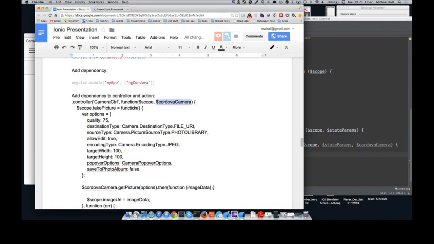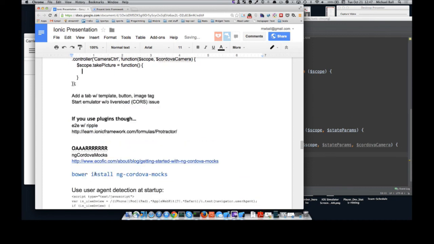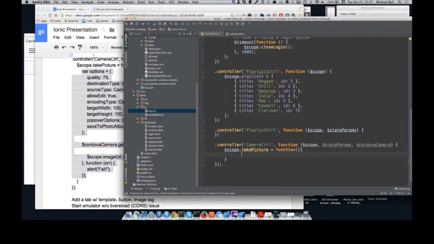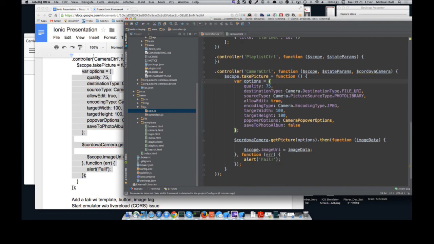Because I'm nervous, I will copy some of this code that I had written before. Oops. See, that's a good way to do it. All right, so basically, with the Cordova camera service, which is just an exposed native plugin, it takes some options. I'm going to say getPicture, and I'm going to pass in the options.